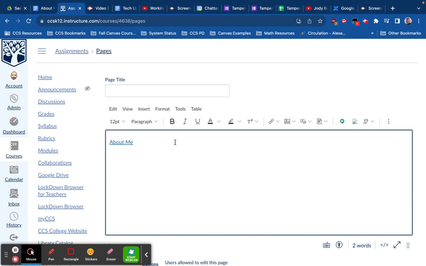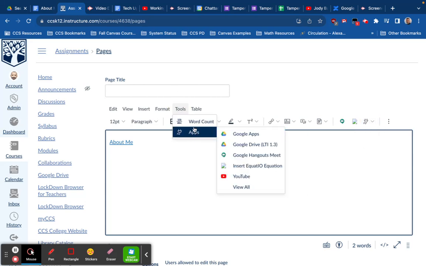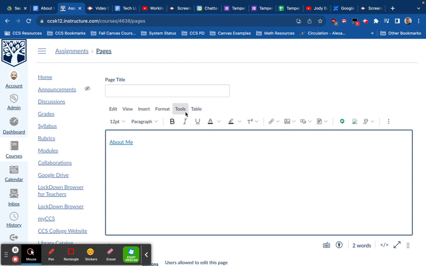I'm actually going to use another document to show you how this embed process works. So I'm going to click up here on the apps, on the plug. I can also click here on tools and then click on apps. If you don't see these apps listed there, you can just click View All and then they'll pop up in a nice little window right here, and then you can select. What this is doing is just giving me access to the most recently used apps.